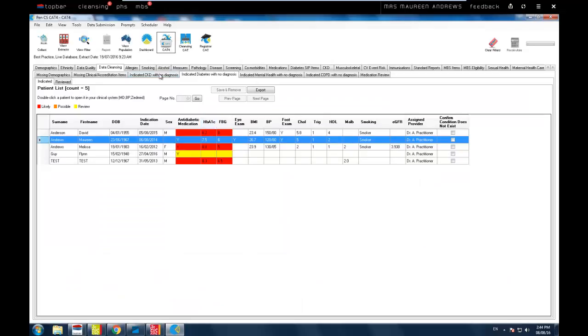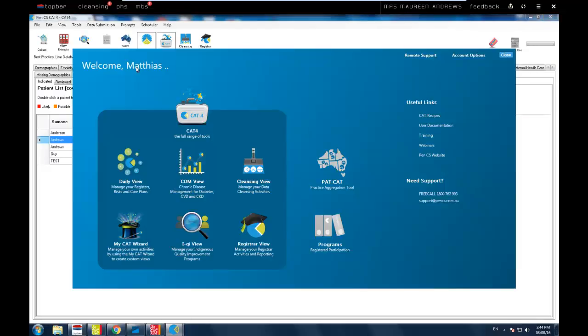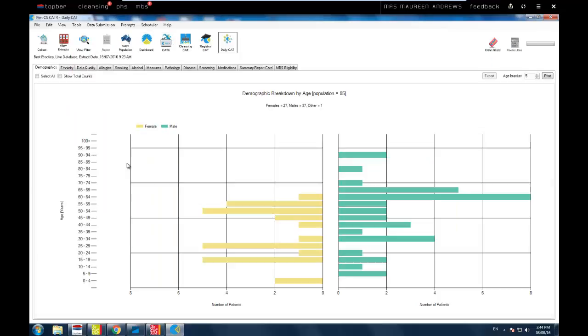First step is you need to be, from the dashboard that will come up when you log on to CAT, in the daily view. The reason is that in the daily view, we're using less reports, not the full range. And these reports are currently the ones that we can use with the prompts. I'll show you an example for a prompt there.